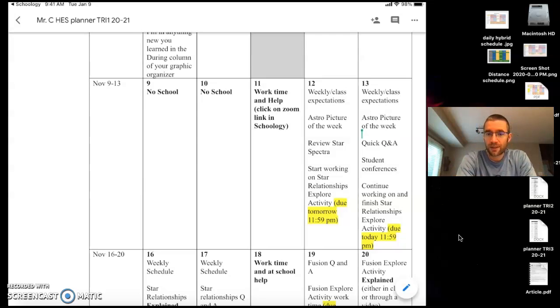If you are in period 6 on Thursday, your expectation is to start working on that Explore activity, which is going to be due on Friday. Okay, so take a look at it, do as much as you possibly can, and we will see you then on Friday. Okay, so speaking of Friday, period 6, I will see you.